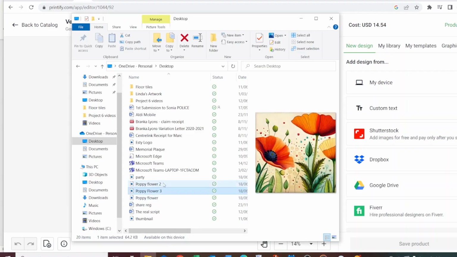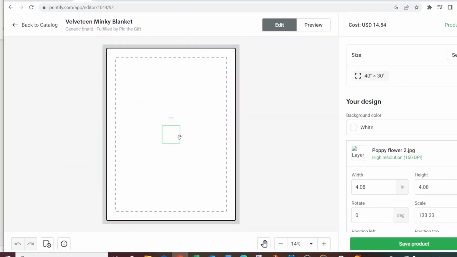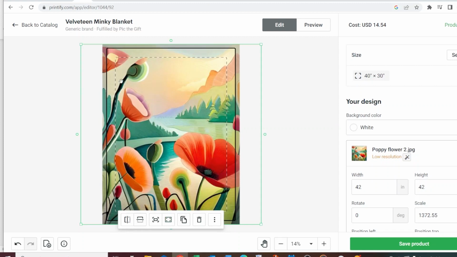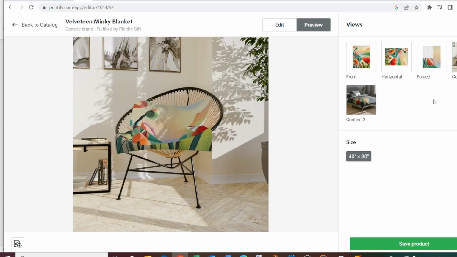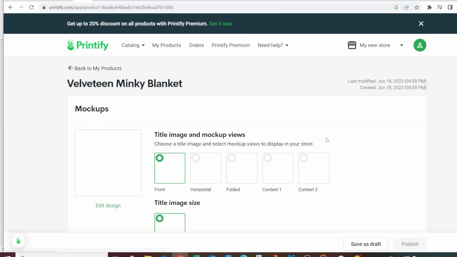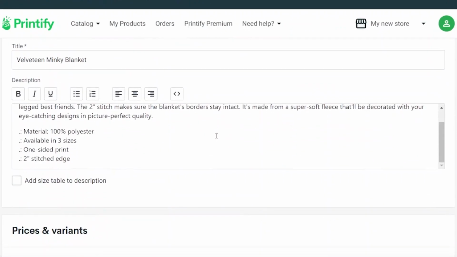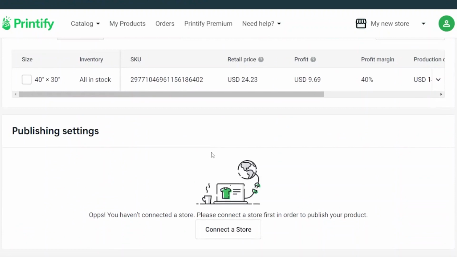Let's drag the design we got from Blue Willow over here. Then click on Fill to Placeholder to make the image fit the canvas. This blanket gives us more preview options. We can see how it looks front on, side on, folded, on a chair, on a bed. A title and description of the product will automatically be generated by Printify, but you are free to edit it.